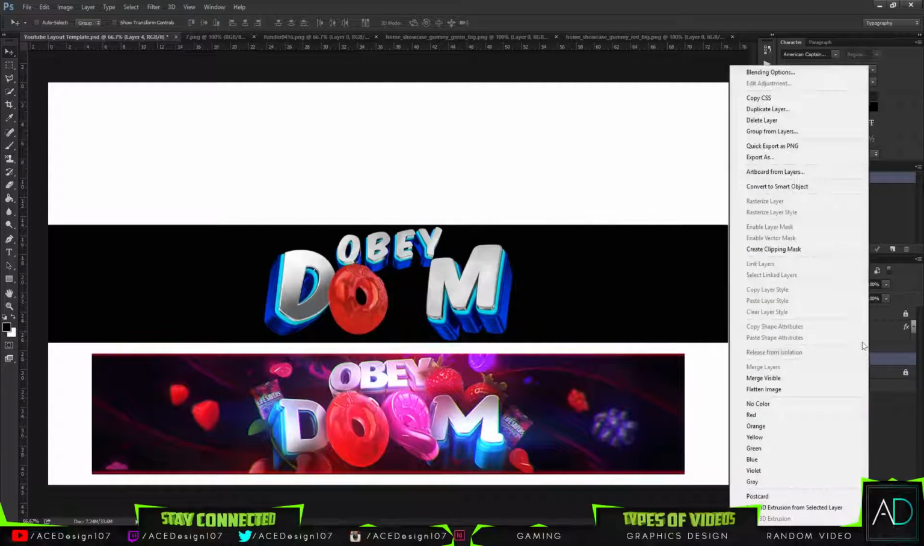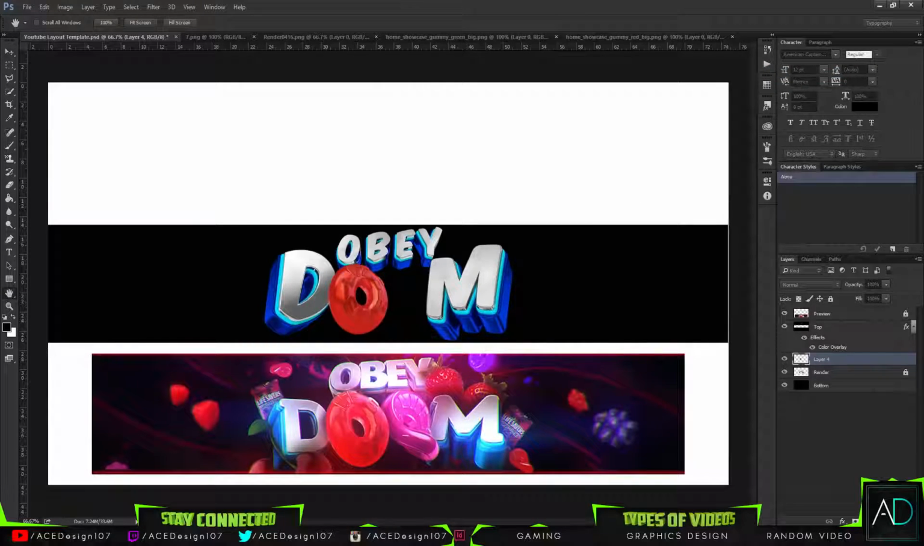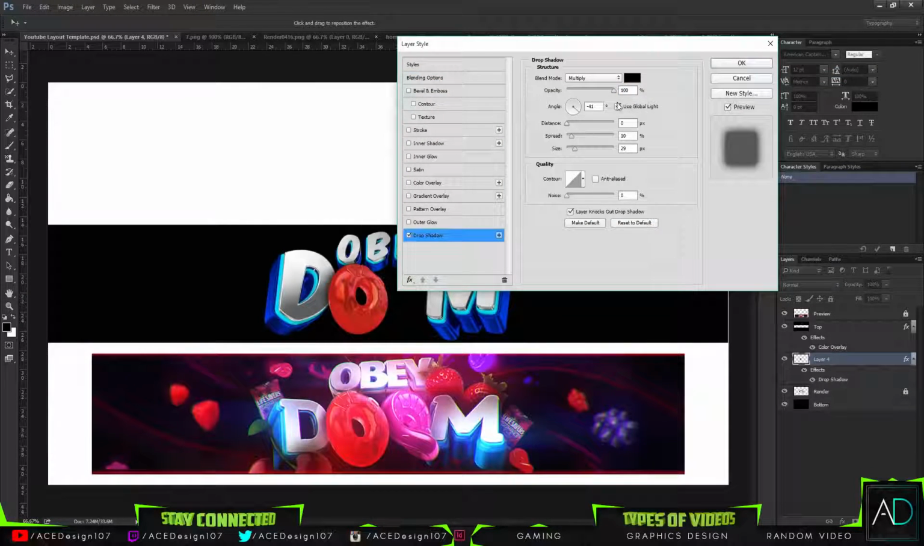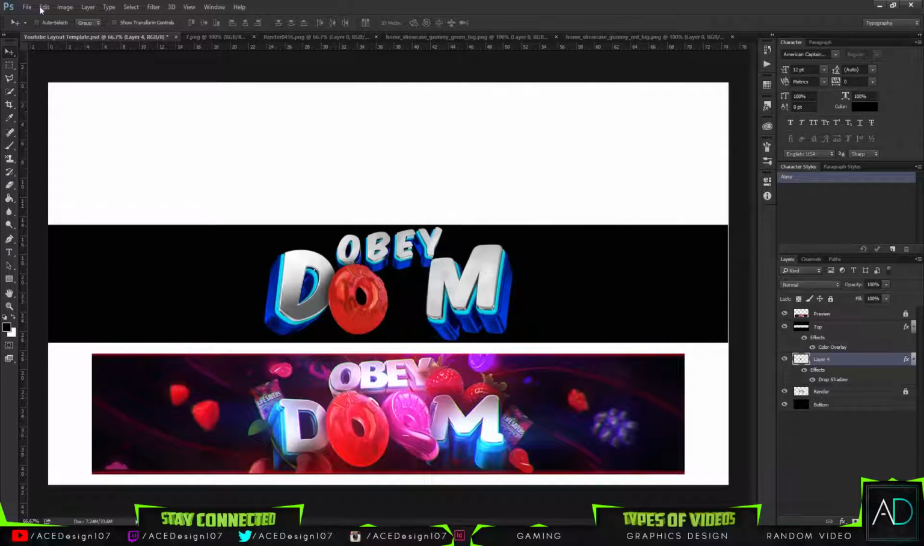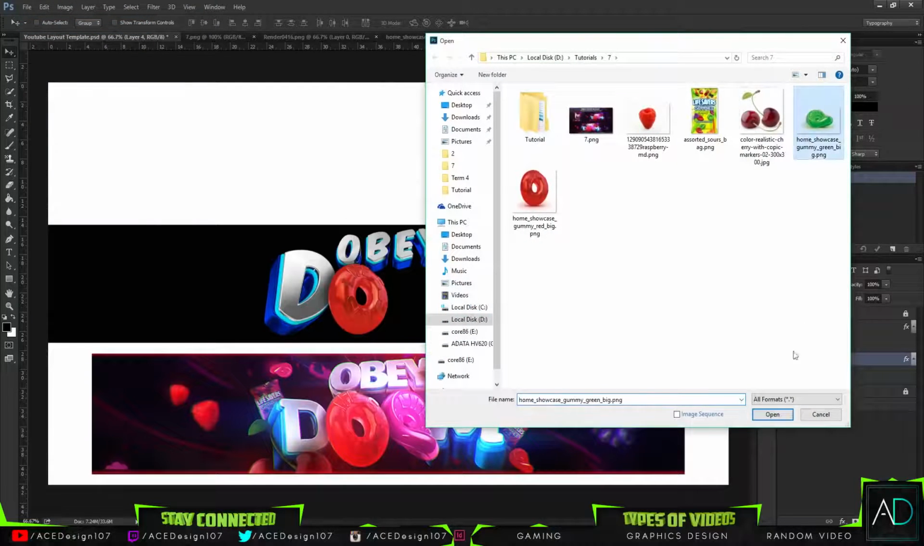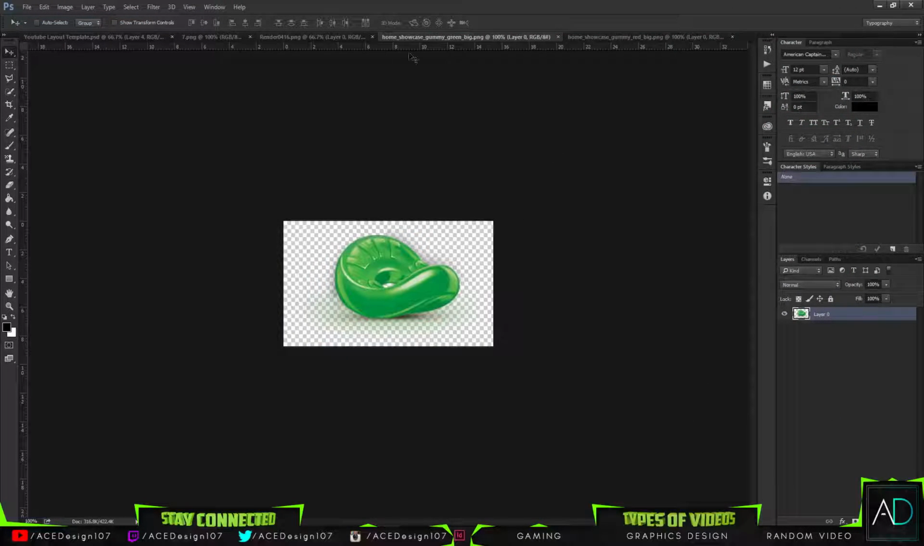Okay, now I'm going to go to the blending options by right clicking on the layer. That's going to pop it up, and with the drop shadow I'm just going to do a size of probably 29, and the opacity is going to be down to like 66. Okay, and the distance is around 8. Okay, sweet. So then I'm going to bring in my other lolly. Okay, sweet. And I'm going to do the same thing.